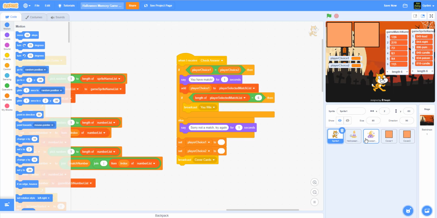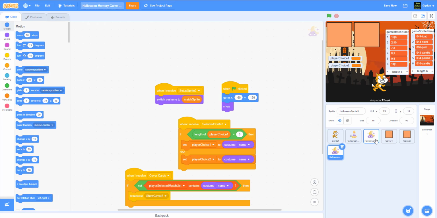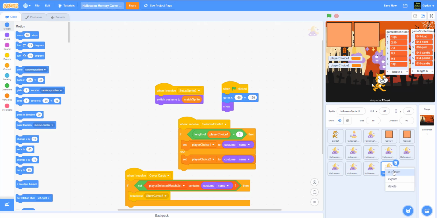Okay, all right. So what we need to do is just duplicate some of these sprites. I have 2, so I'm going to have to get 10 more of these. So right click, duplicate, 1, 2, 3, 4, 5, 6, 7, 8, 9, and 10. So in total we have 12 of these, right? So we have 12 boxes.